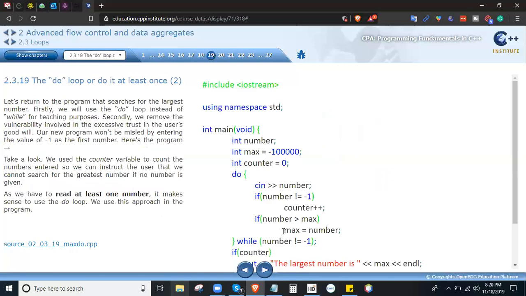So let us return to the program that searches for the largest number. Firstly, we will use the do loop instead of while for teaching purposes. Secondly, we remove the vulnerability involved in the excessive trust in the user's goodwill. Our new program won't be misled by entering the value of -1 as the first number.